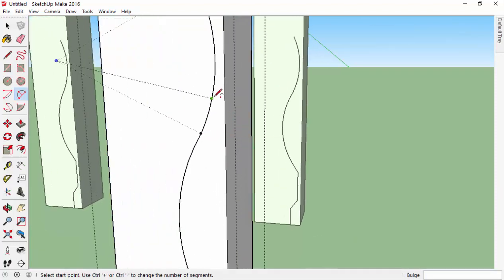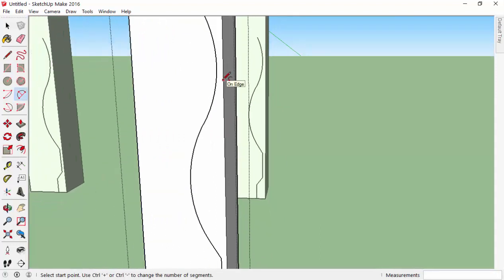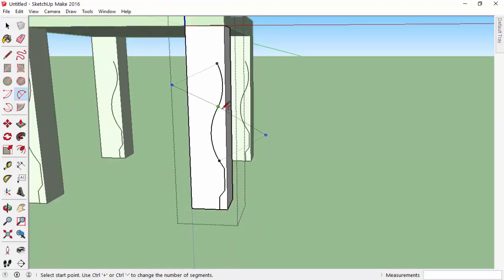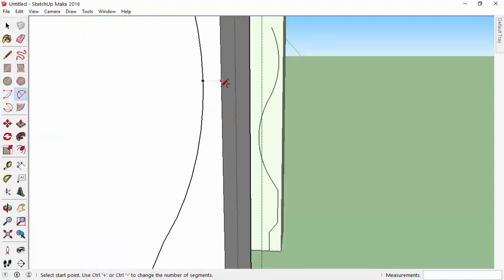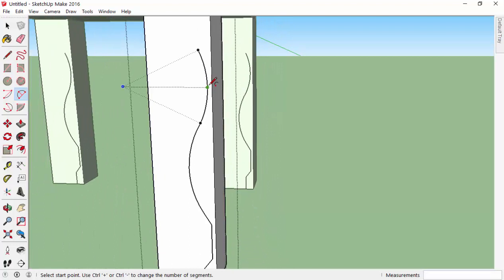By the way, I'm trying not to connect these lines with the edge of this surface, because when you make this connection, you're going to make separated areas, and you will have to apply the Follow Me tool selection 2 times. So better not to close these parts, to have some space between them.